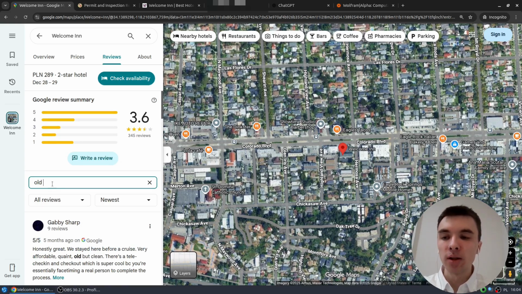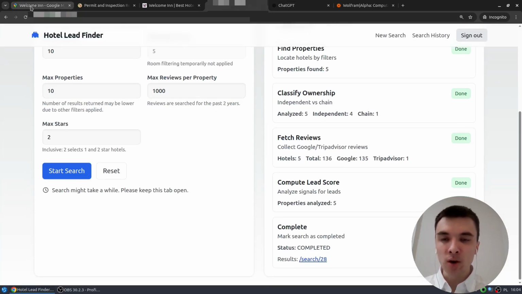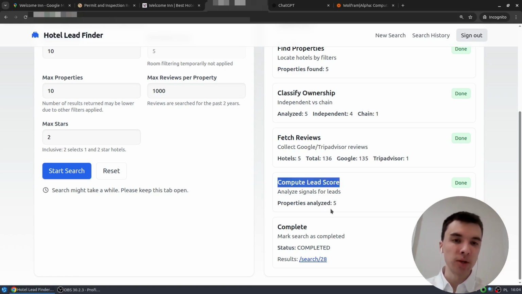Or what if someone made a typo like "old"? We'll never find this review, and we might misqualify some leads because of this manual process. But with AI, what it does is read all reviews. It has all the context, like the hotel, and so on, and uses it to understand if the lead is qualified or not. And the last step, it computed a score. We'll see in a minute what it means.